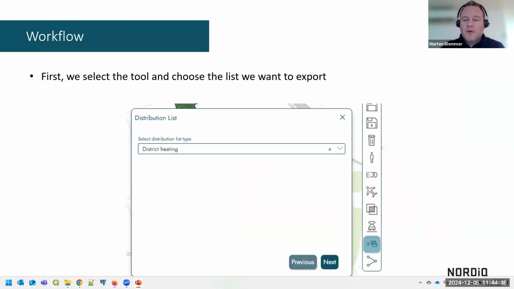So first we press the tool out here, and then again I choose which distribution list I want to create. They might have different configurations. So one can maybe just be the residents, another one can be the owners, and maybe have a combined one for district heating, a special one for taking out the people that we need to address in this case.